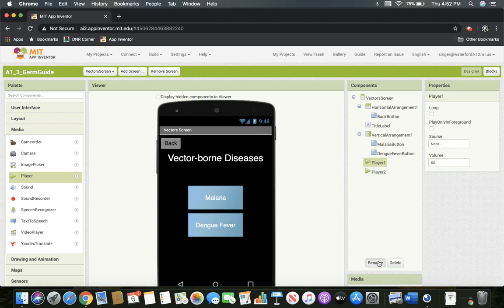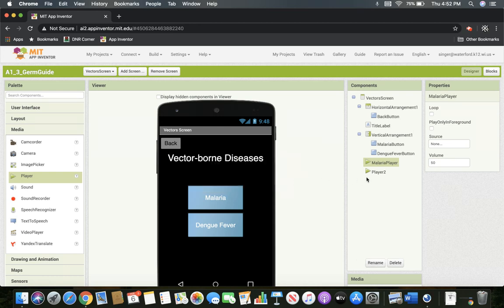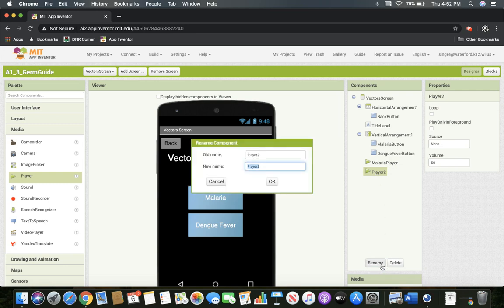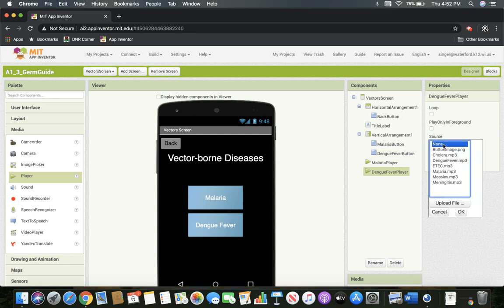The first player we're going to rename Malaria Player. Hit OK. The second one is going to be Dengue Fever Player. Dengue Fever, capitalized, player. Remember, hit OK. So now we just have to go back and change the source. Malaria is obviously going to play Malaria. Dengue Fever is going to play Dengue Fever. And then we'll just make sure the volume is as high as we can go, so we can adjust from there.